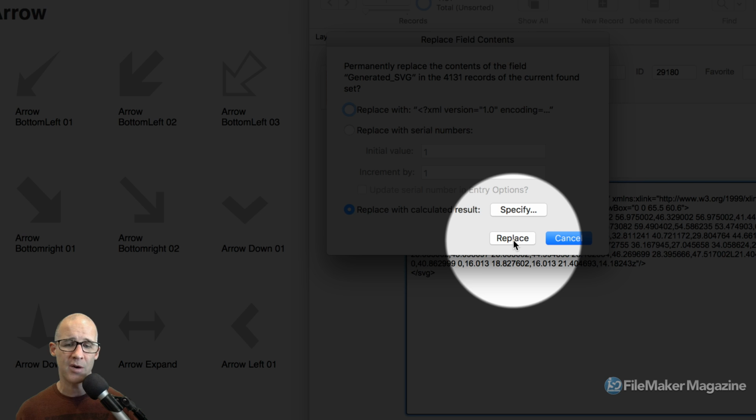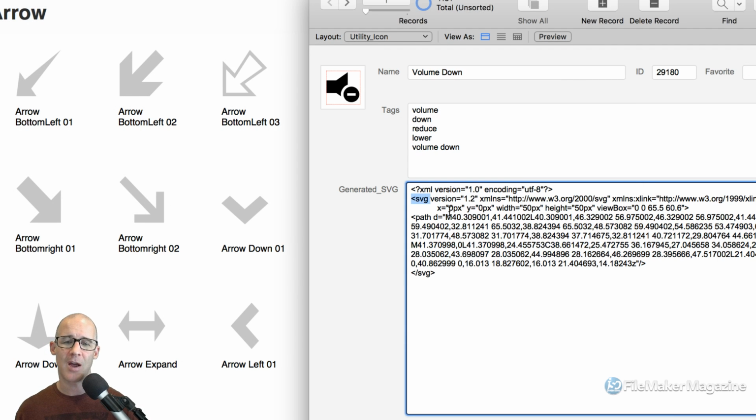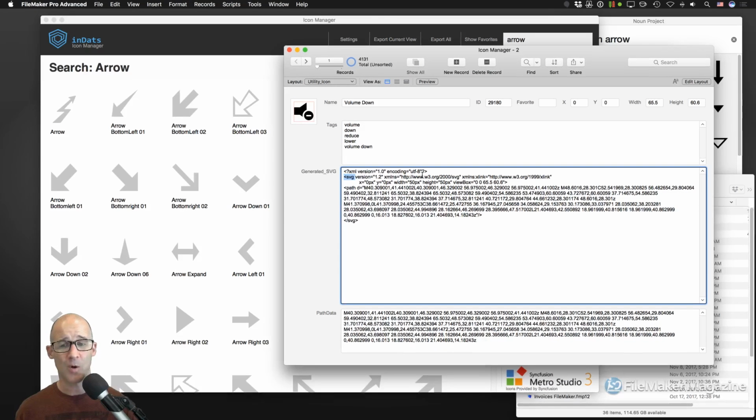If I clicked this replace button, it would run across all of the records in the found set, which is 4,131. And I'm not going to do that because I've already done that on this database. But that's what you would do with Indots in order to see the icon in the heads-up display and be able to make an easier selection. And of course, you know how to get that into your database with the plus or minus.